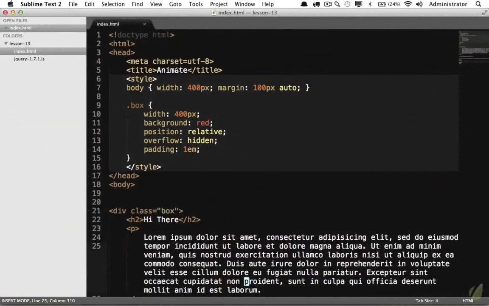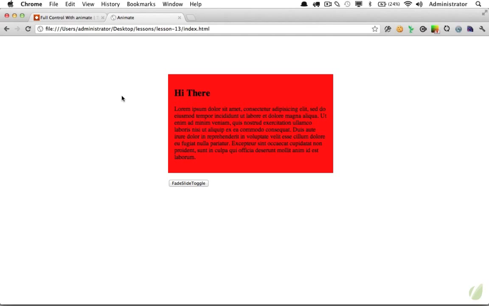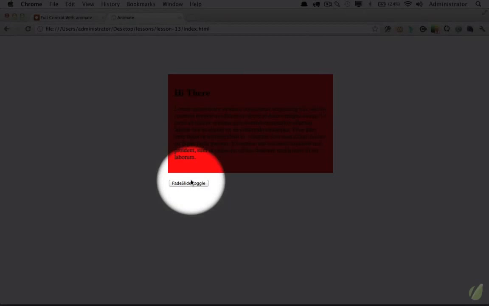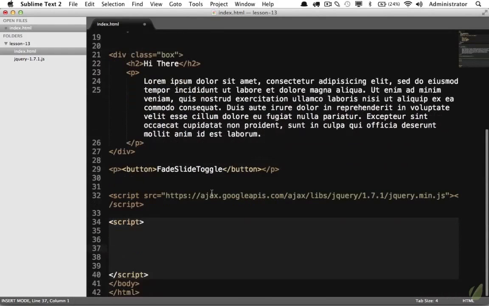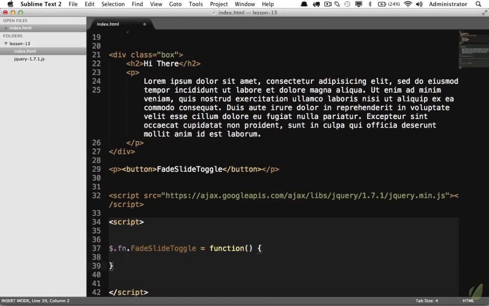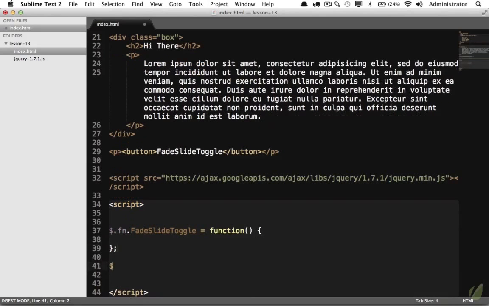So if I go into Sublime Text, we have more or less what we had in the previous lesson. We have our box, but now at the click of a button, we want to implement our new fade slide toggle method. So if you go back a couple lessons, you'll know that we can create our custom methods by doing jQuery.prototype, and we're going to extend it with a new one, fadeSlideToggle. And that's going to be equal to a function. Now, with this setup, we can grab a collection of elements, and in this case, we're going to grab the divs with the class of box and call fadeSlideToggle.